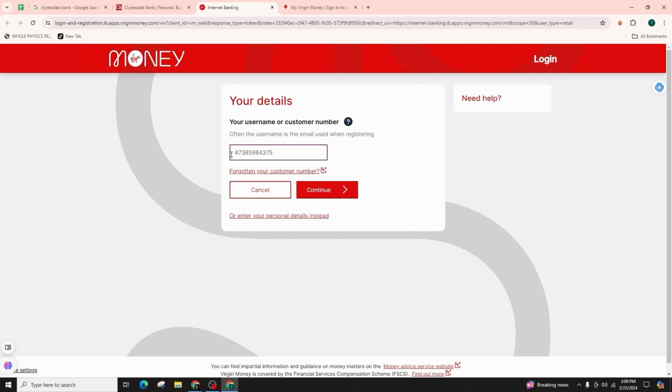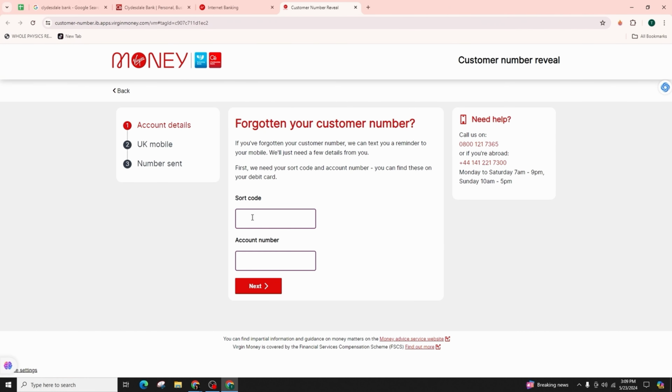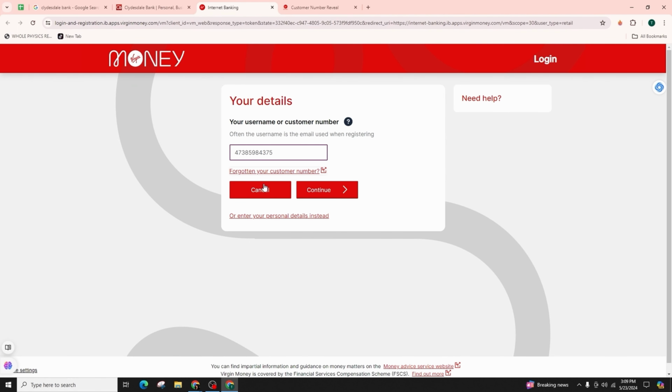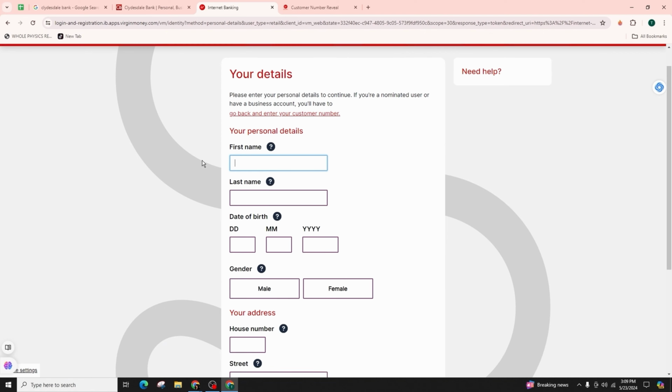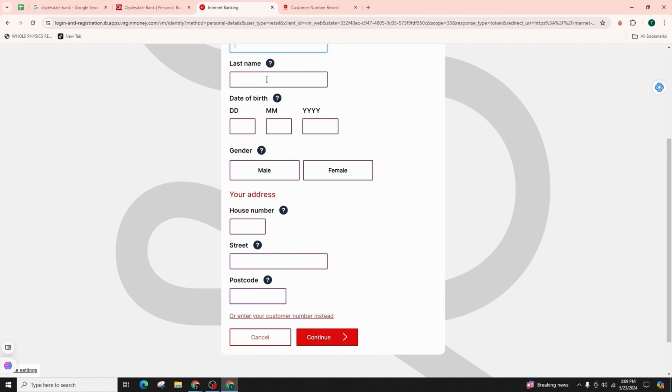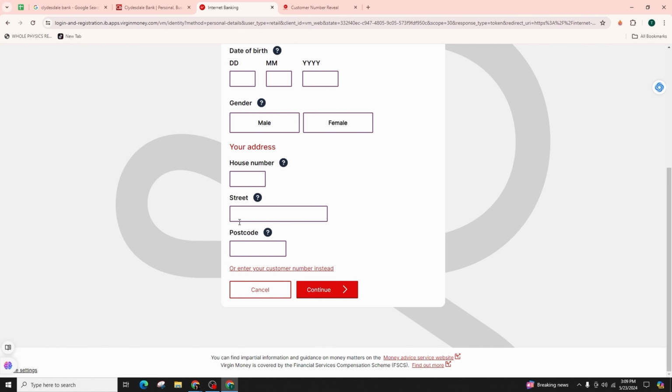But in the case you have forgotten your customer number, you can just simply click on this link over here. And you have to enter your sort code and your account number and click on Next and follow the on-screen instructions to retrieve or reset your customer number. Or you can also enter the personal details instead of using your username or the customer number. You have to enter your first name, your last name, date of birth, gender, your address, and click on Continue.